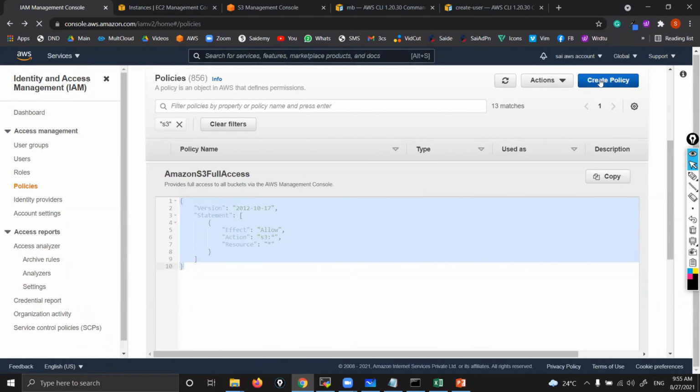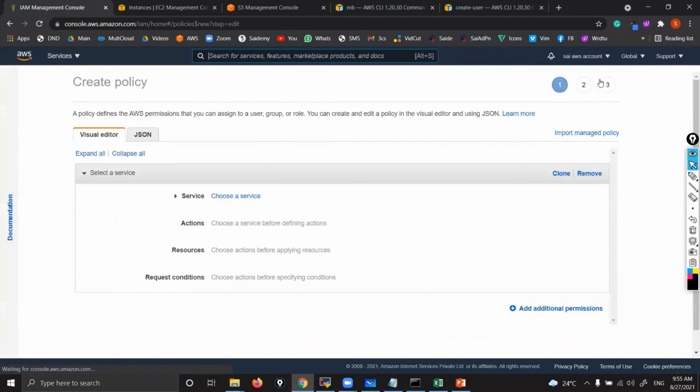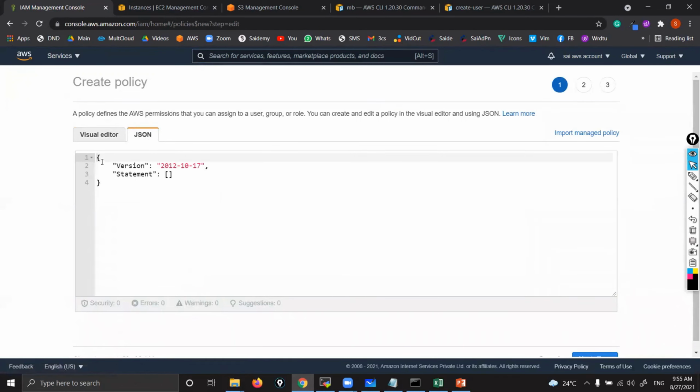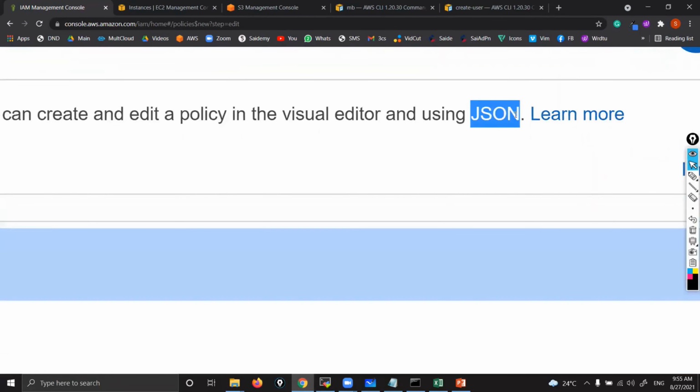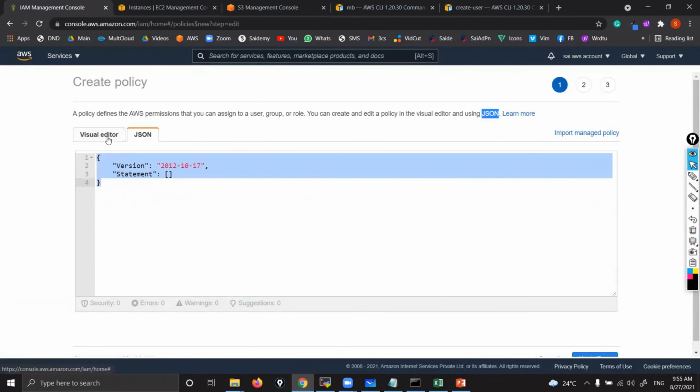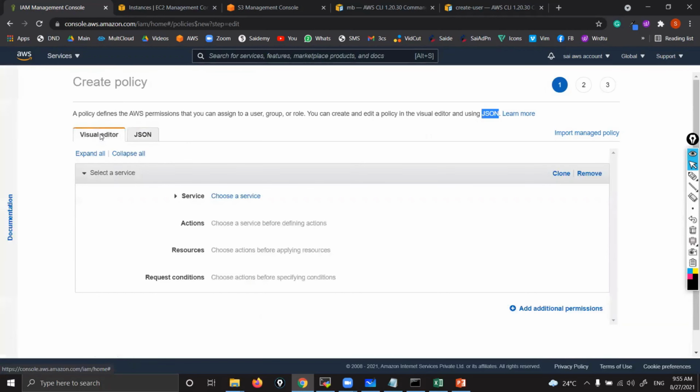Create policy. When you click on create, if you go to JSON, here you can start writing your own script, if you know how. But everyone cannot write that script. That's why they have given one more option called visual editor. Here you select your requirements, and the script will be generated automatically. Click here, choose a service.